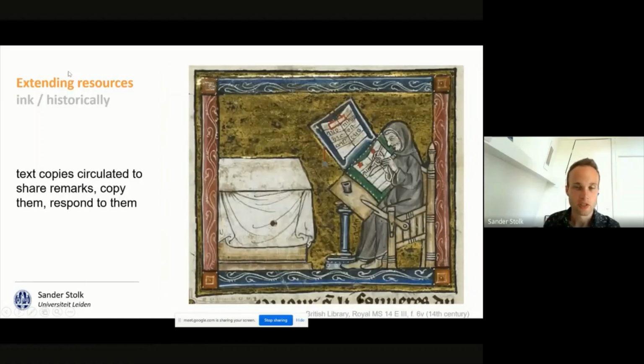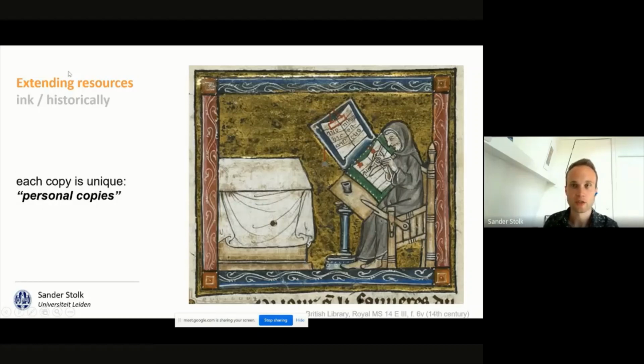Text copies, such as these, are known to have circulated physically in order to share remarks, copy them, and respond to them. Each text copy was, in that sense, unique, a personal copy, as it were. Still, this method of extending resources was by no means perfect. The transition from ink to internet provided us with functionality powered by the electronic environment, faster searches, more advanced analyses, and so on.